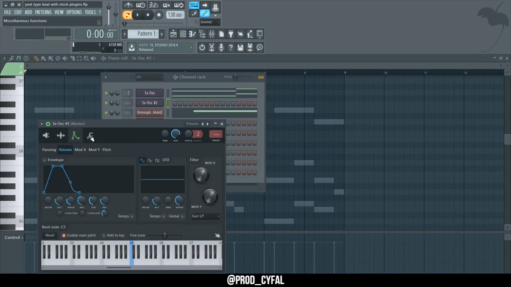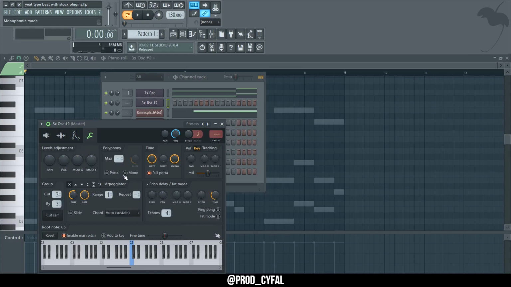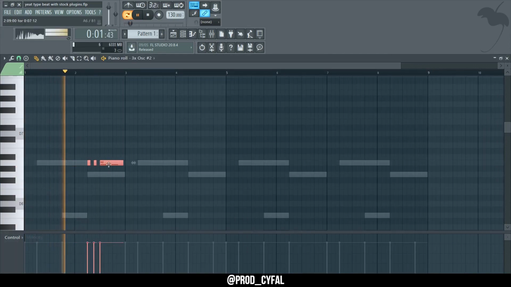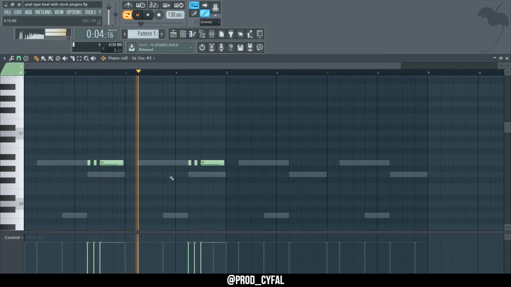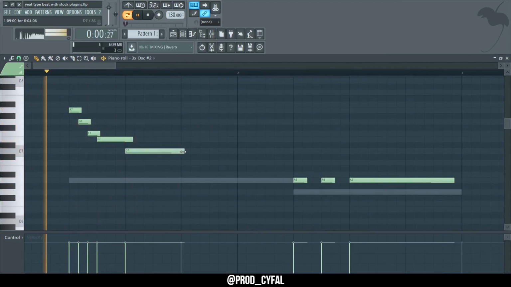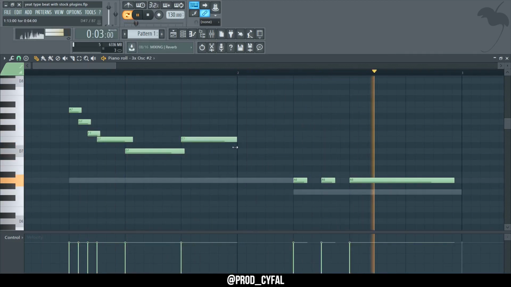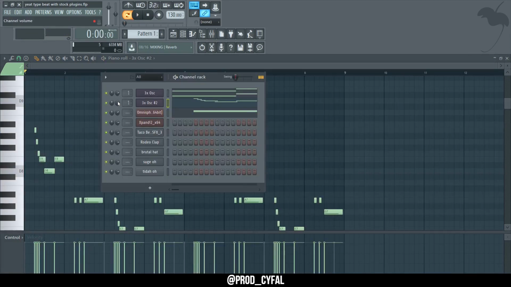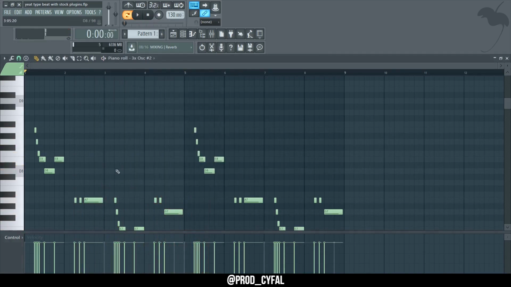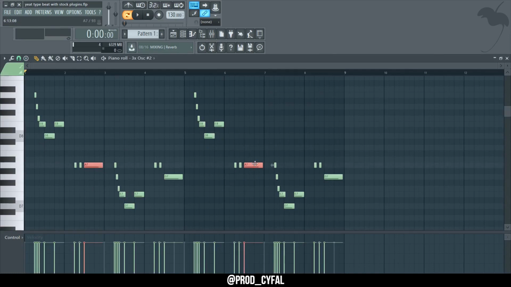Again, I'm in 3X Oscillator for this lead, and I'm just gonna go here and turn this on. Turn mono on. Turn the slide up a little bit. Might throw this under the same mixing preset as the first sound. Definitely got to change this. This is clashing so hard with the other sound.